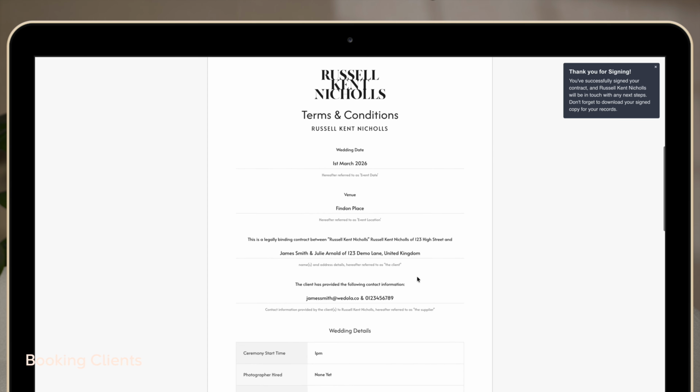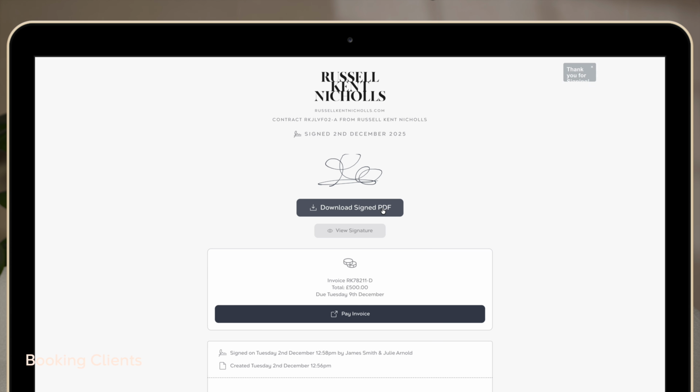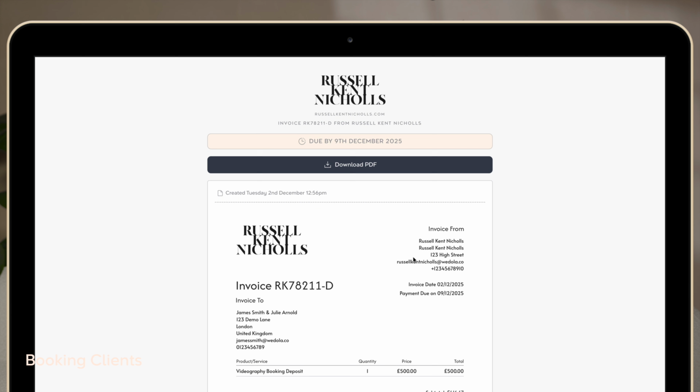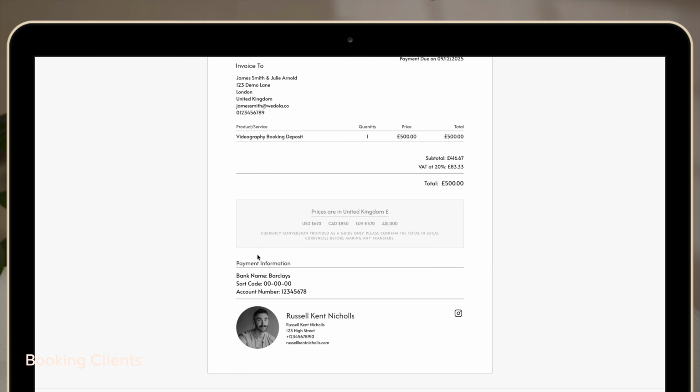They can then also download a signed copy of their PDF for their records if they like. And also it's showing them the invoice which they need to pay. So they can then view any deposit invoices. If you've got Stripe connected, they can pay by card immediately. Otherwise, they can scroll down and see the payment information that we provided when we were setting up our company information when we created our account.